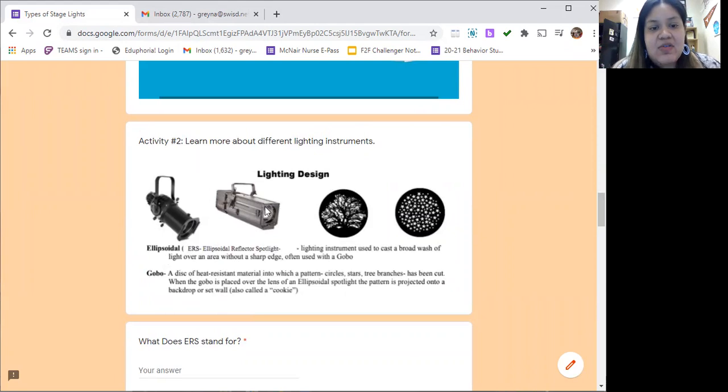And then we also have 2 examples of that. They're just kind of like different brands. An ERS spotlight. These are instruments that are used to cast a broad or wide wash of light over an area without a sharp edge, meaning that the circle of light is going to be kind of fuzzy around the edges versus like a really solid circle, if that makes sense.